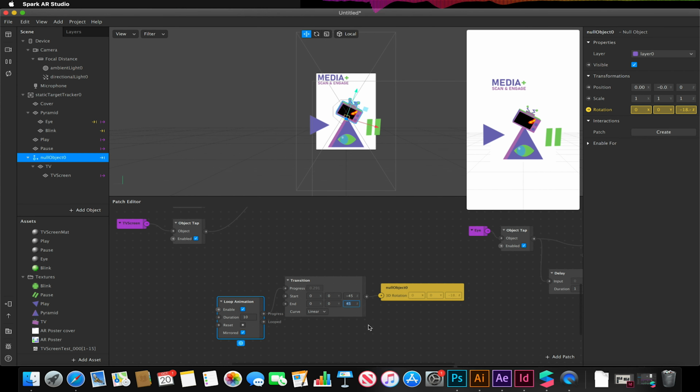And I'm actually again just going to adjust these values because I think it's still a bit too dramatic. So I might just make this -15 to 15. So it will now transition between this value and this value. Once it reaches the end of that, it will return back to this because the mirrored option is enabled.